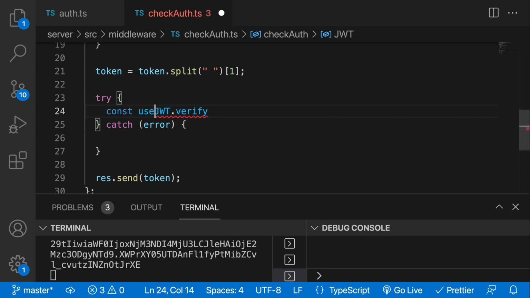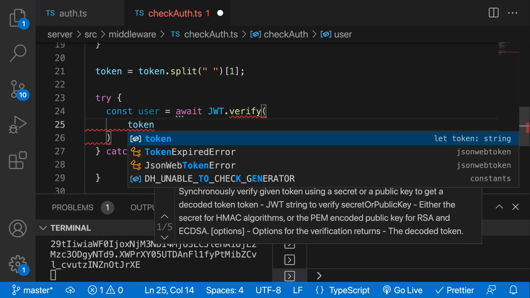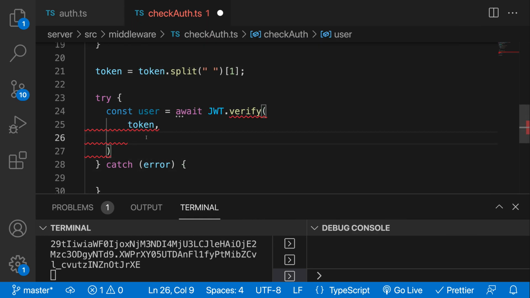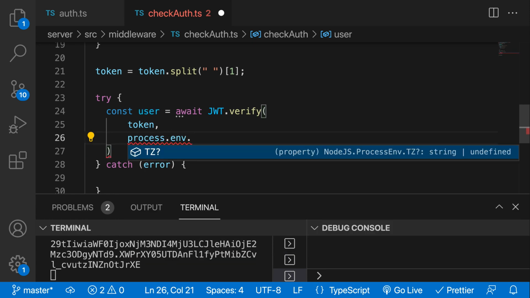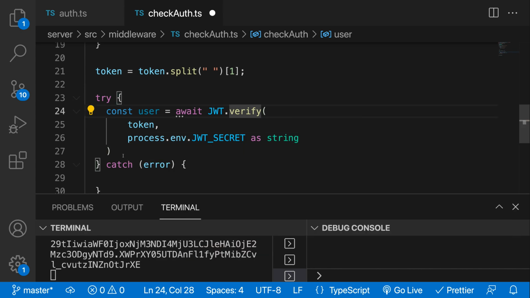So we can simply say const user because we get back the payload. And then we can say await. And then in here, we first want to give it the token, and then we want to give it the secret that only our server knows. And remember, this is inside of our process.env.JWT_SECRET. So it's going to verify that our token is actually correct based on the secret that we have inside of our server. So I'm going to say as string. Okay, cool. So that's pretty much all that we need.